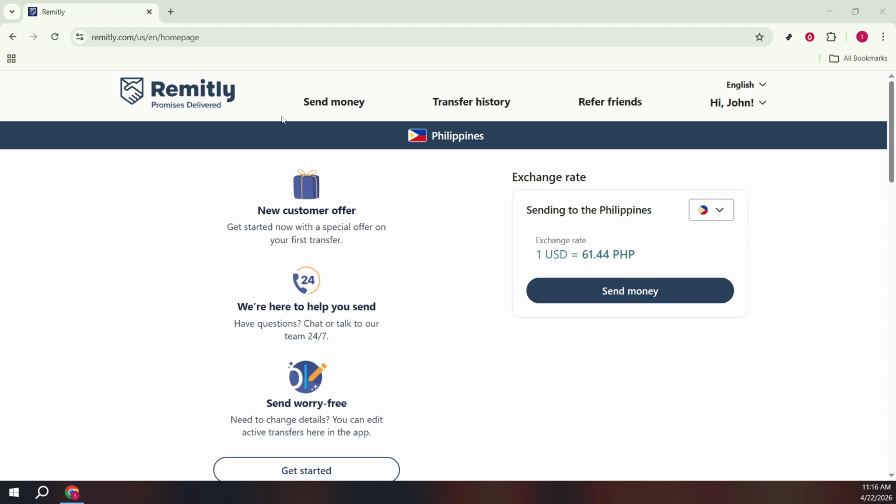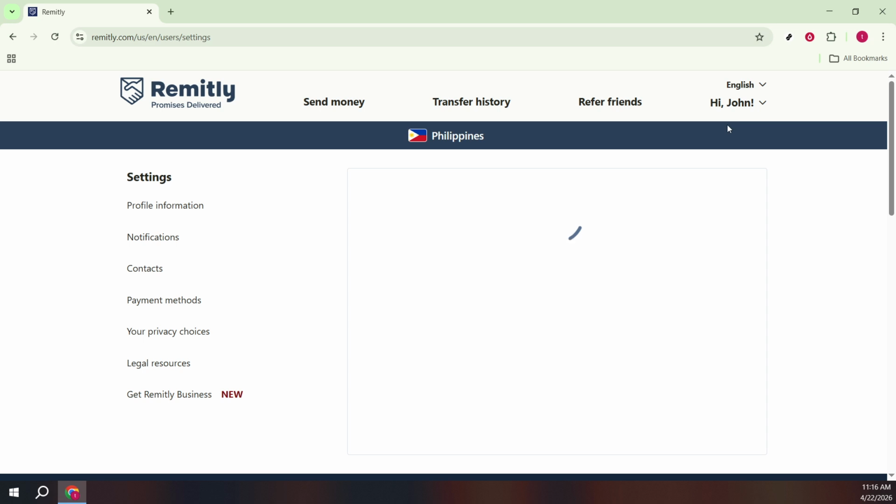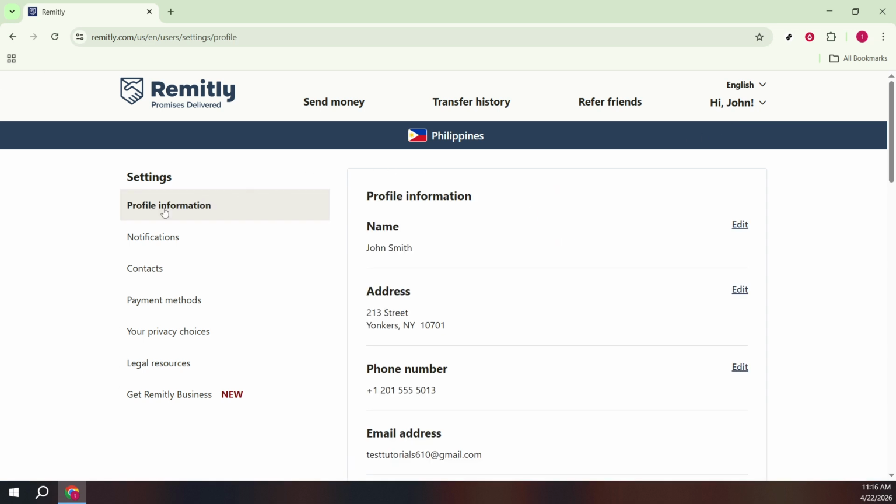Once you're in, look to the top right of the screen and click your profile name. From the menu that appears, choose Settings. Inside Settings, go to Profile Information. Here's where accuracy really matters.